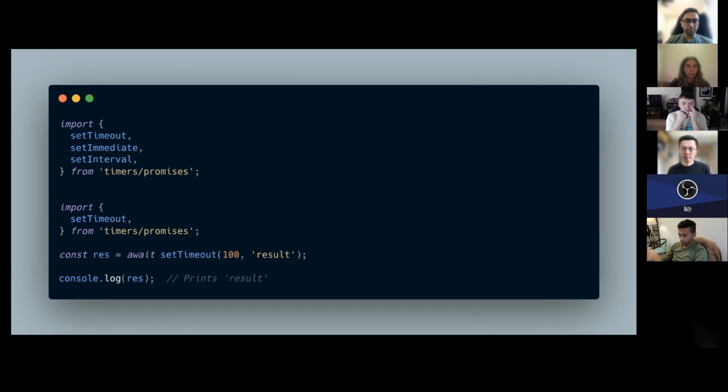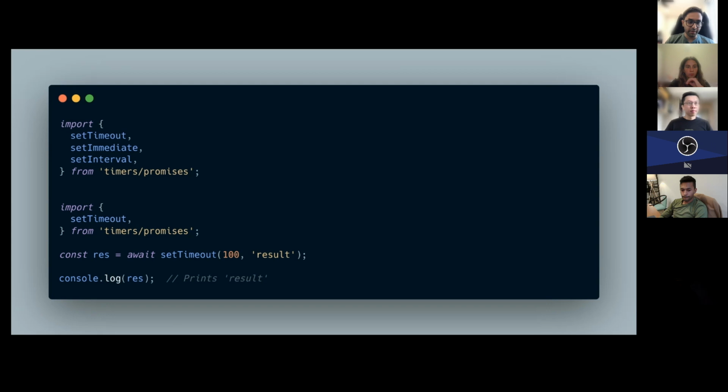Here's an example of promisified timers, right? Timers are also promisified within the Node env. In this example, I'm importing setTimeout, and you could just say await setTimeout for X milliseconds and result, and it would print after that many milliseconds, just like setTimeout, but promisified.